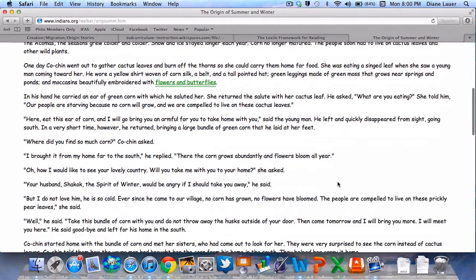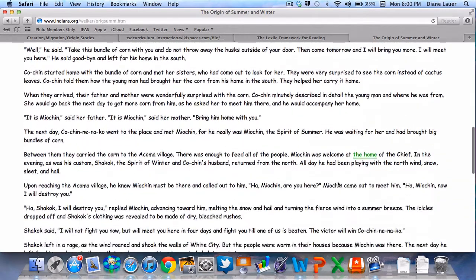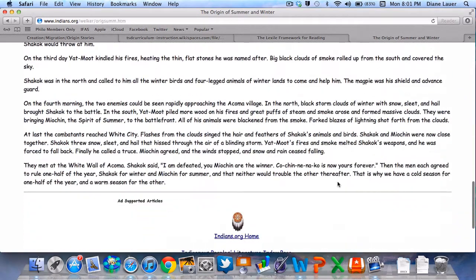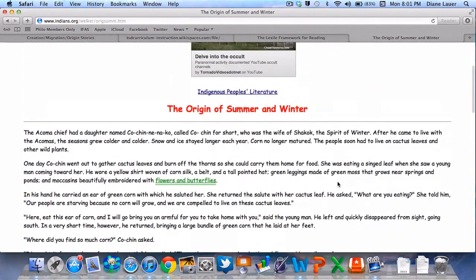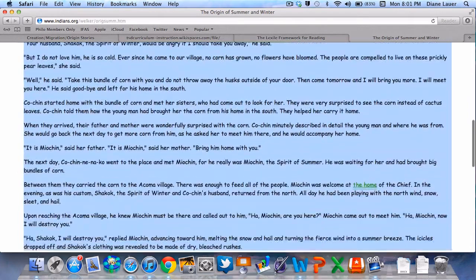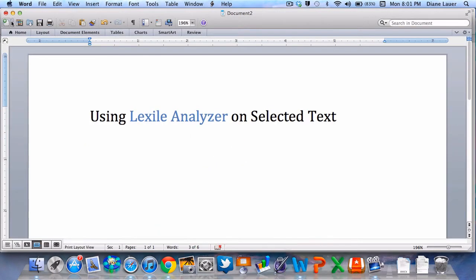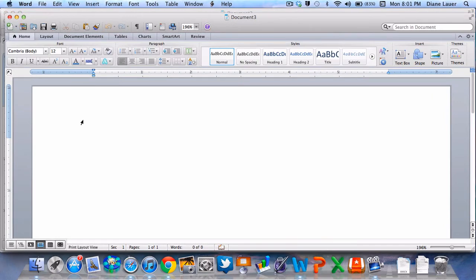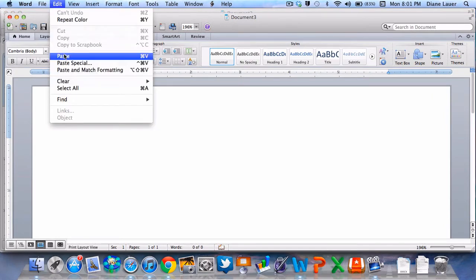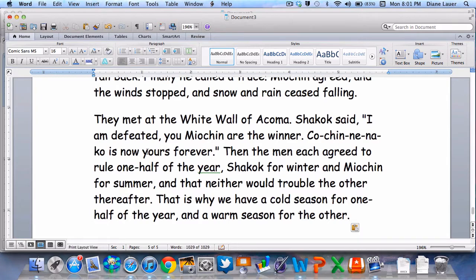You can go through and read the text, and if you think it looks pretty good, that it's something you'd want to use with your students, here's how you would go about checking the lexile. The first thing you want to do is go through and highlight all the text and copy it. Then open up a Microsoft Word document and paste that text.